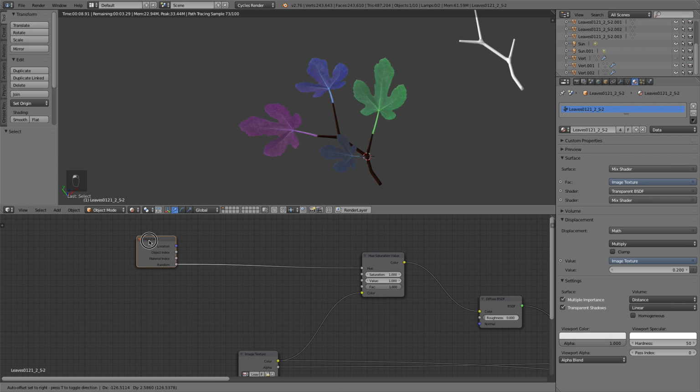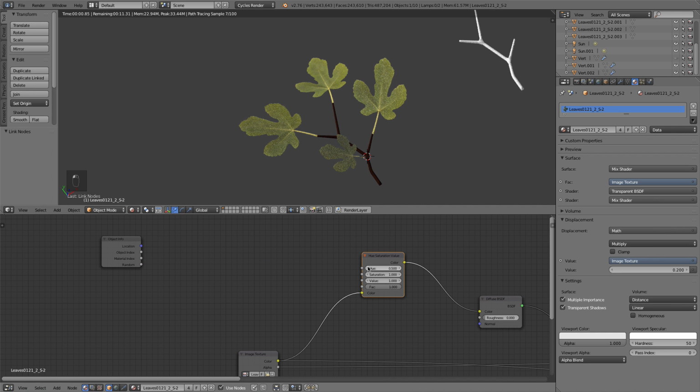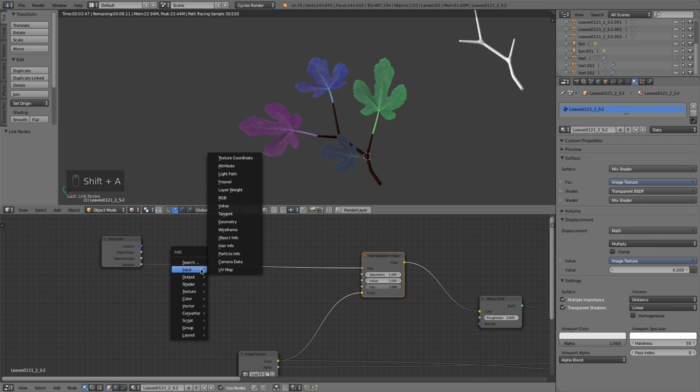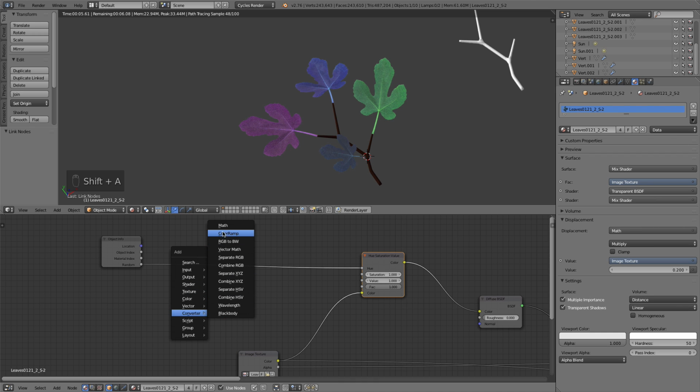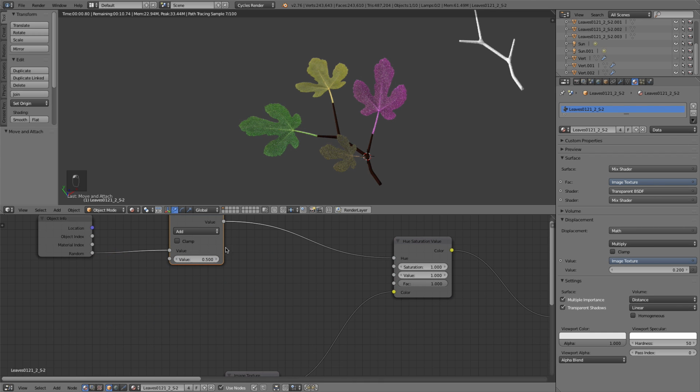Now, we need a way to sort of dial in which parts of the hue spectrum. We don't want it to use 0 to 1. We want it to use more like 0.2 to 0.4. So how do we do this? Well, we can add in a converter math node and drop that in.